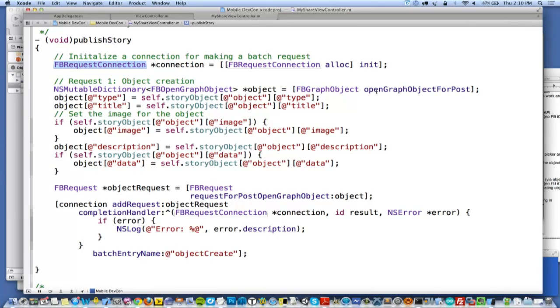If you're going to be posting an object, we have new methods which allow you, say, open graph object for post. This sets up the object that you can use to create an instance. And at that point, you can then set up the object. Once you have this object, you can set up the information about it, the type, the title. If there's an image, you can set the image, the description, and data. And then once you've got that, you're now making the request to create the new object.